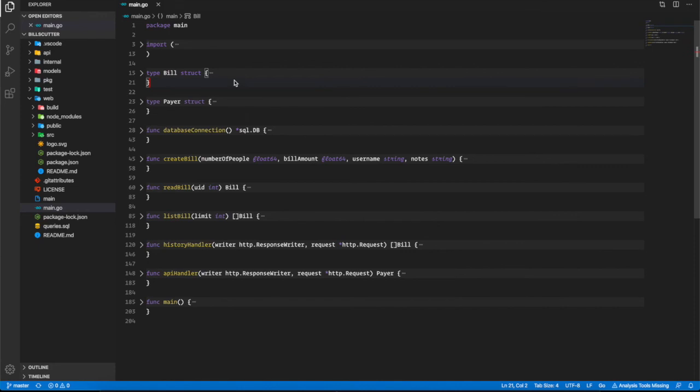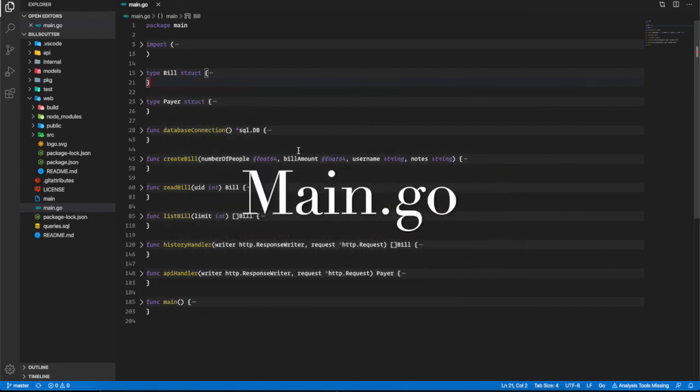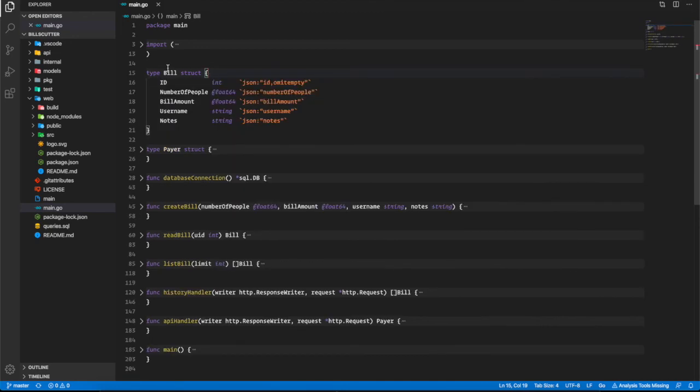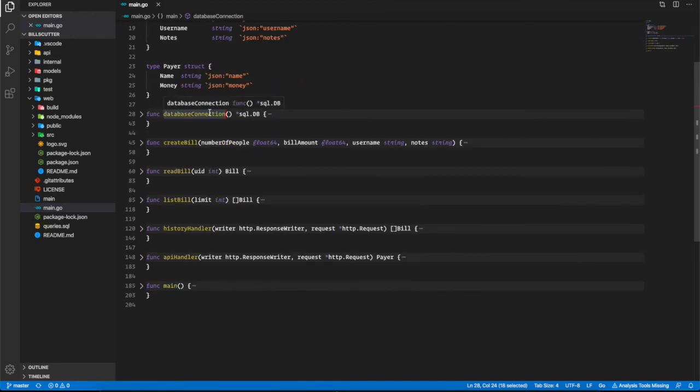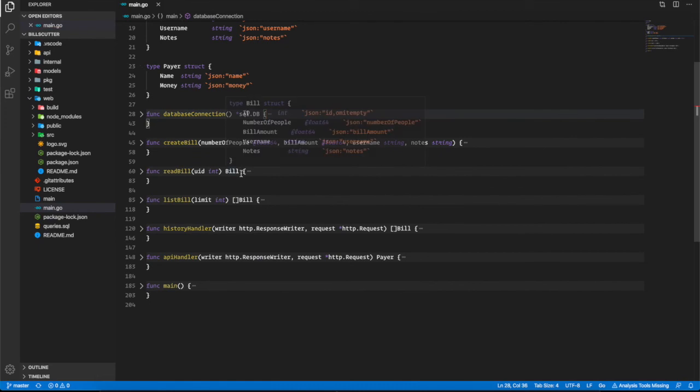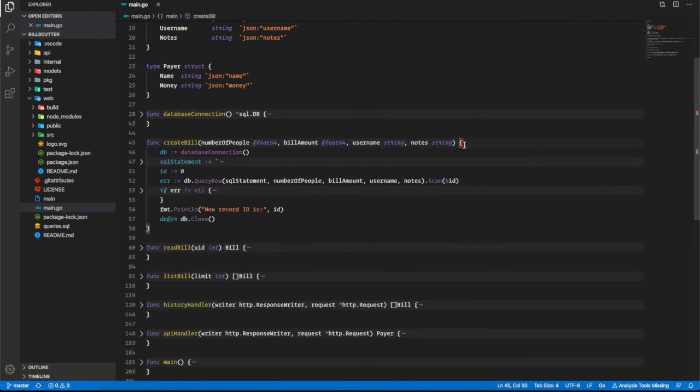Let's start. This is the backend, a Go file. I use the Go language for the web server because Go is a good language to build fast and reliable software. There are two main data types, or Go structs, bill and pair. Database connection is a function that helps to get a connection to the database. There is the config to connect to the database. We are using PostgreSQL as a database server.